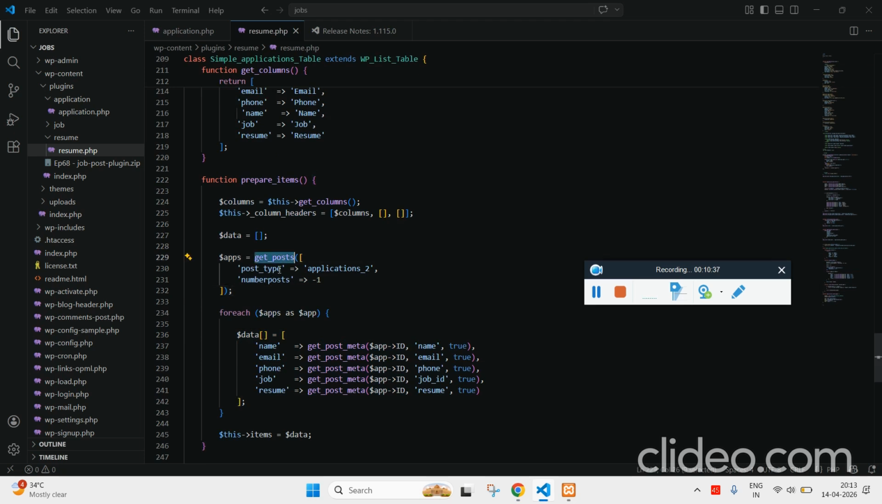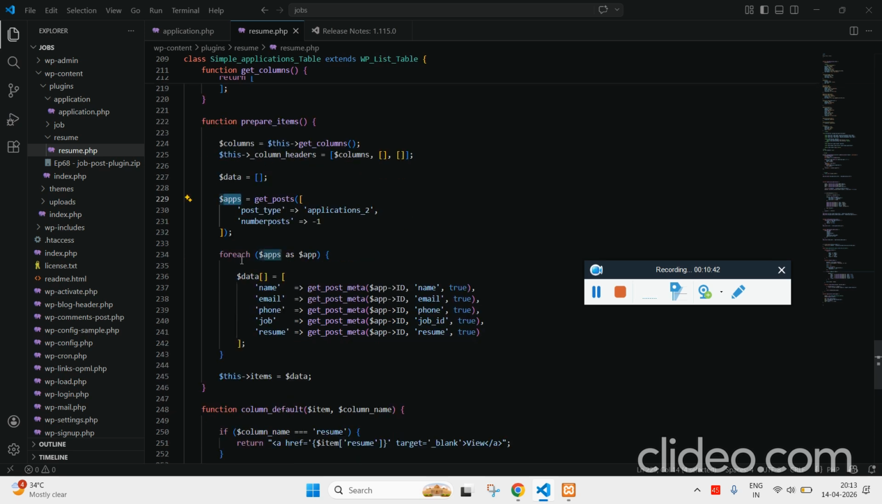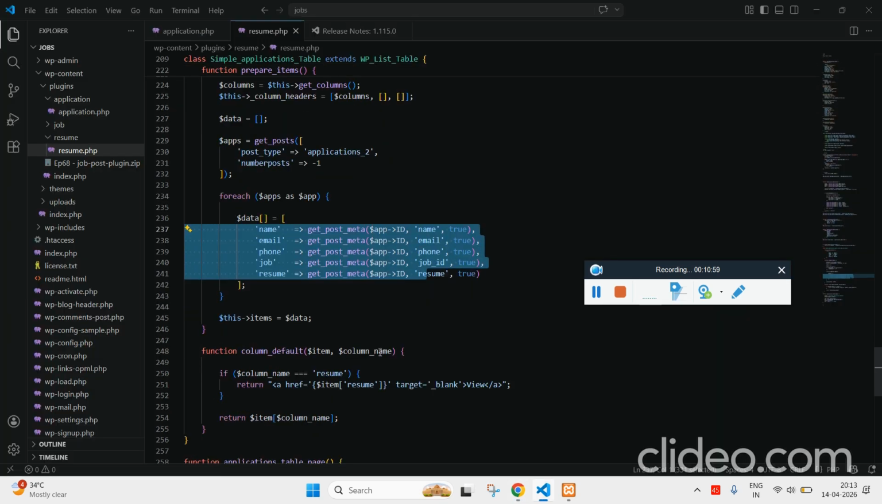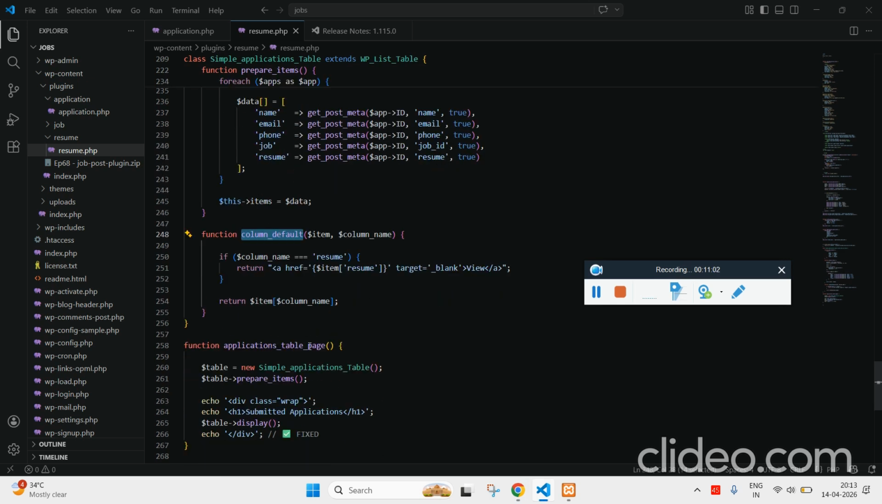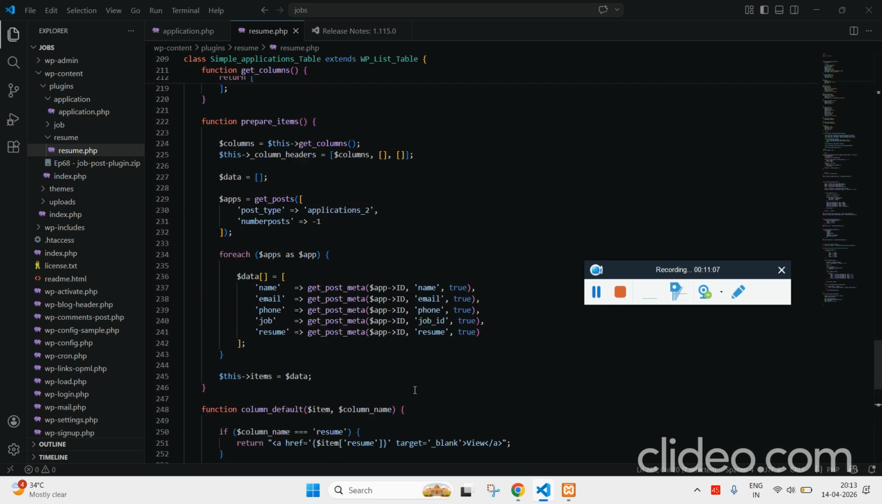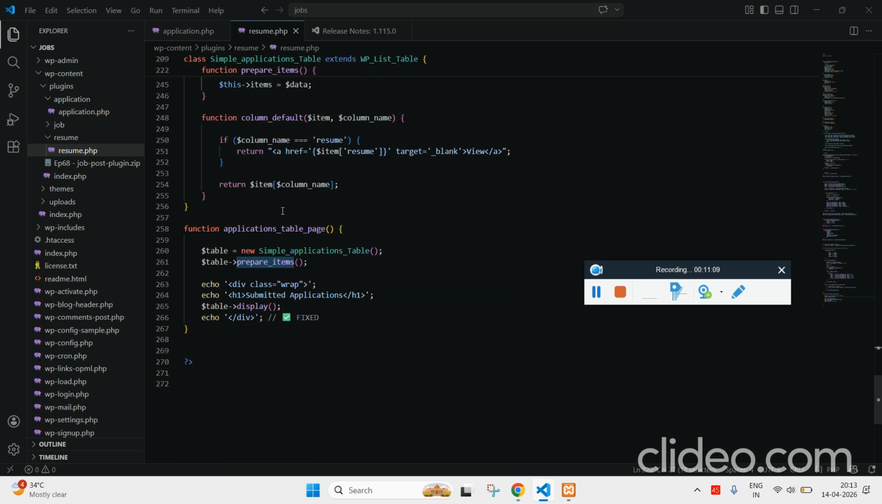So you can see get posts, and all the values, which is number -1, and then we are fetching individual values. If it is name, if it is email, if it is phone, if it is job, if it is resume, all those have to be fetched. And if you want, instead of directly fetching the value from the database, if you want to modify it, what you will do is you will use column default. Again, this is another function. And for displaying, again, we have prepare items and we have display. So this prepare items is actually, I'm calling it over here, and this is for displaying the HTML.